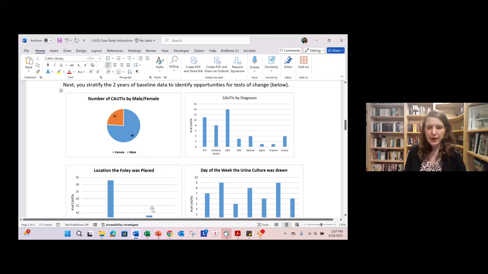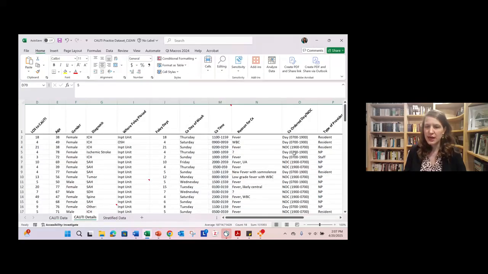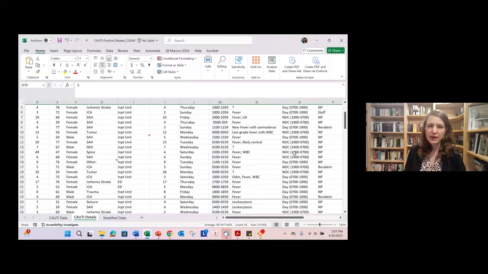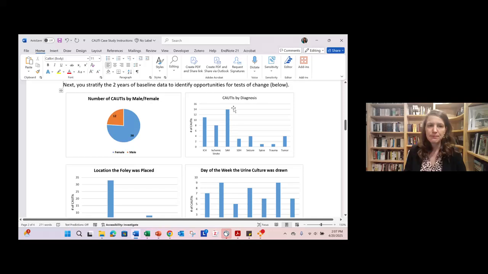So if we go to our Excel document, you can see that there's this CAUTI details tab here. There's all of this information in a table format about each specific CAUTI, which when it's in a table format, it really makes it hard to organize your data and identify patterns and things that will help you identify tests of change. So that's where stratification comes in.